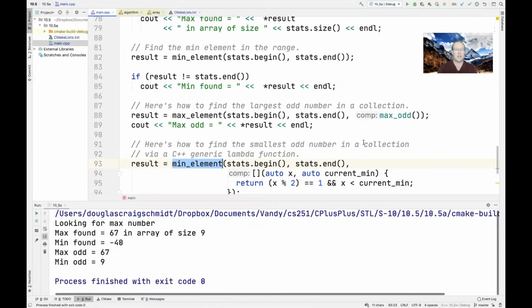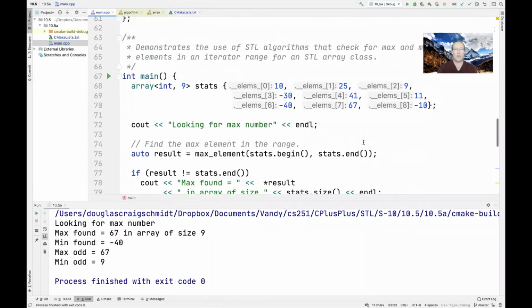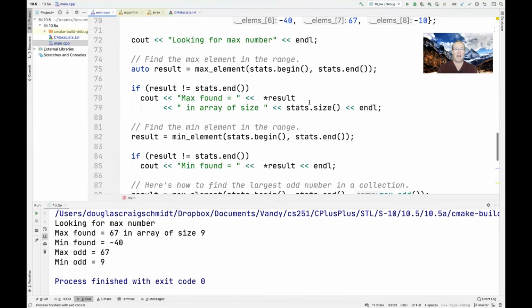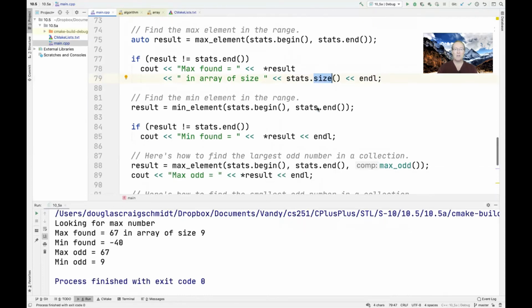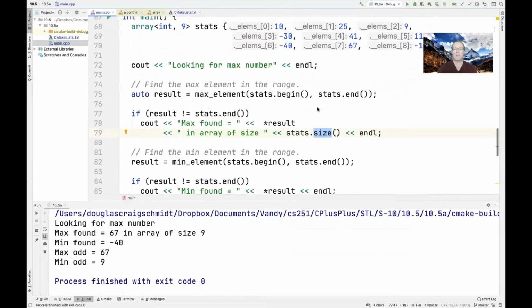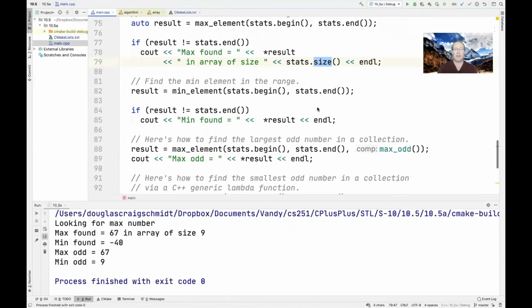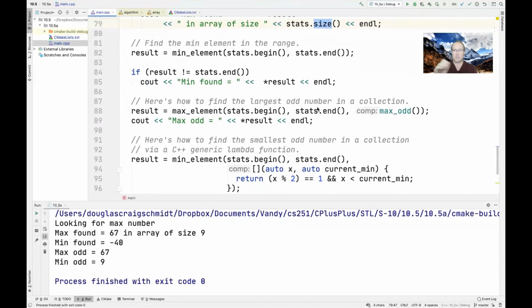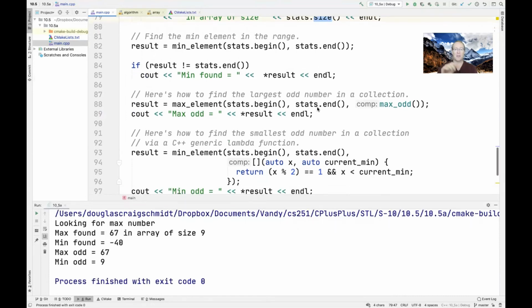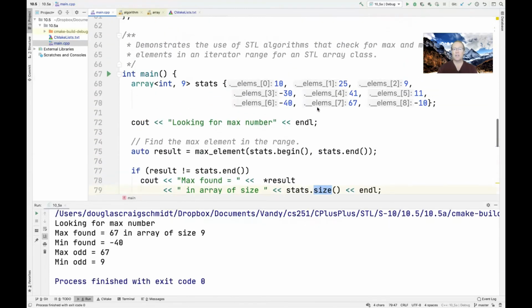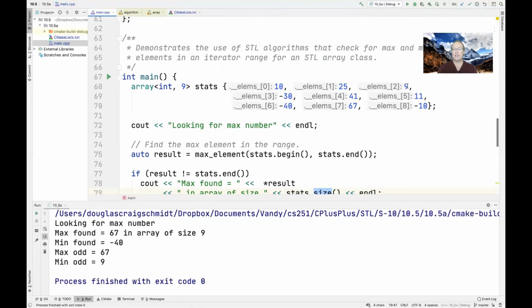As you can see here, it says we found the max is 67 in an array of size 9 elements, that works. We found min, which is minus 40. If you look up here, you can see that is indeed the min. And then we found the max odd, which was 67. And we found the min odd, which came back as 9. And if you look here, you'll see that indeed 9 is the min odd.